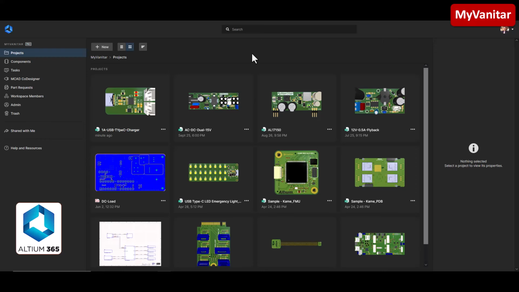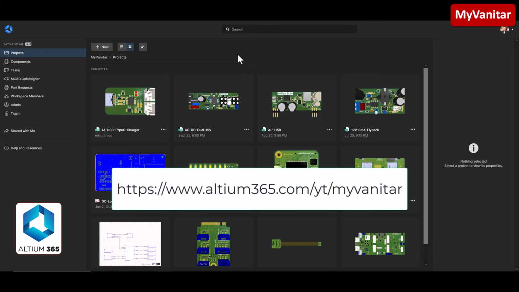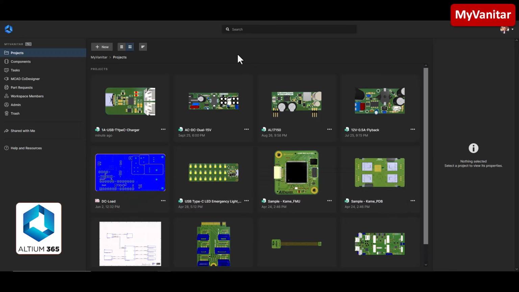All right, now I'm in front of the computer, and here's the homepage of my Altium 365 cloud space. Let me show you the menu. I have created this my Vanitar space, and I have uploaded all of these projects so far. And of course, you can create your own space for free. Just follow this link in my YouTube video description and register on the Altium 365 website.